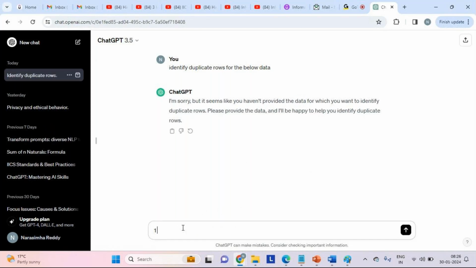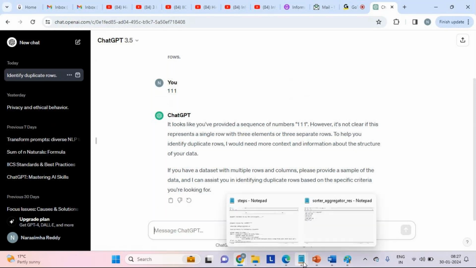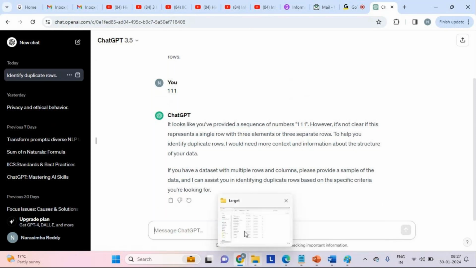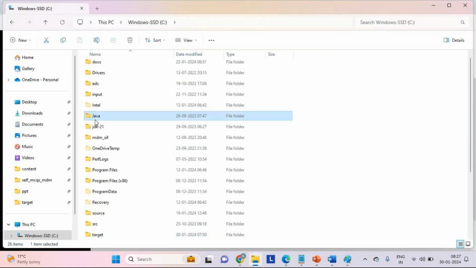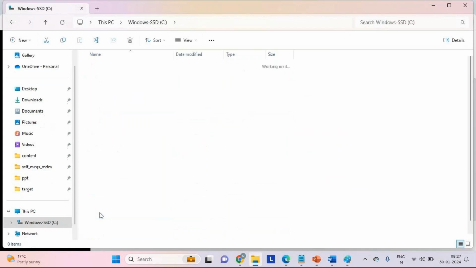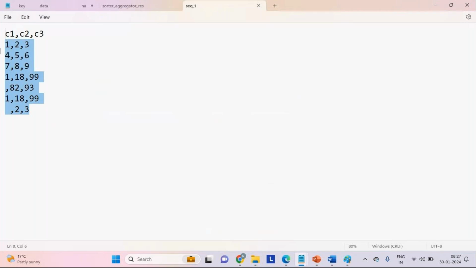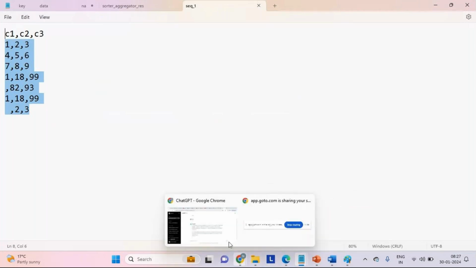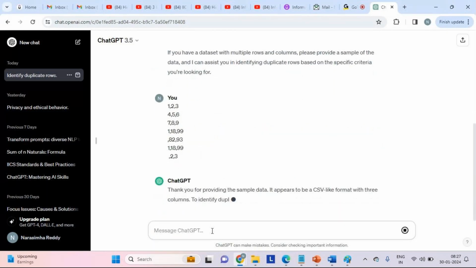Let's say one, one. See, a sequence of numbers we give. Now what we need to do, we can take sample data. Let's take sample data from the source and open it, assuming that there are some duplicates here. Let us see whether it's going to identify duplicacy or not.